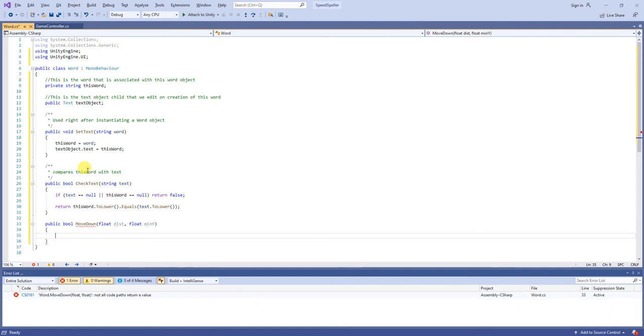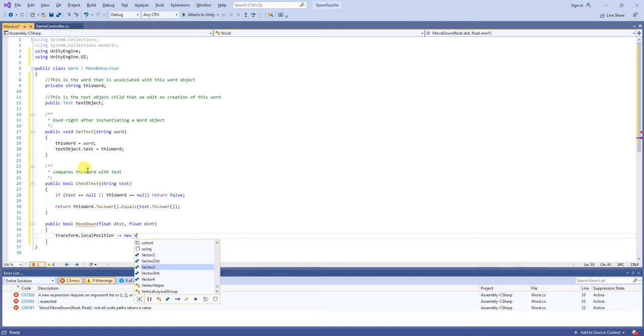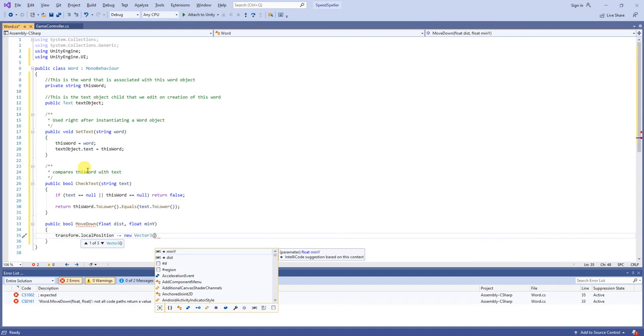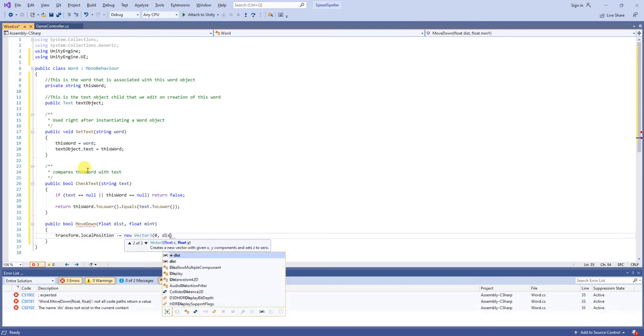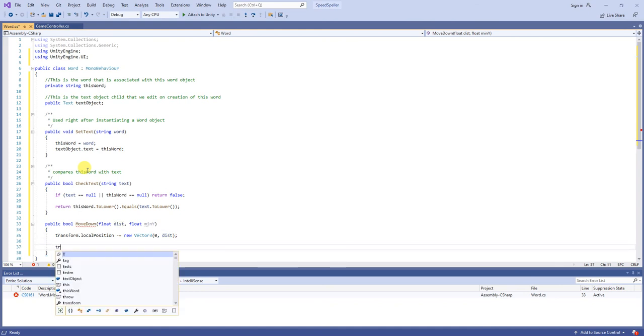So I want to move the object that this is connected to, so I will say transform to get the transform of the object that this script is attached to, and I will say transform.localPosition, and I will subtract it from a new Vector3, which is your XYZ graph coordinates, and I'll say 0 and distance, which will move it down by distance every time MoveDown is called.